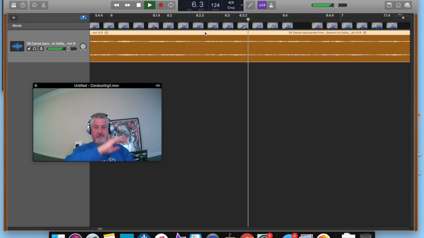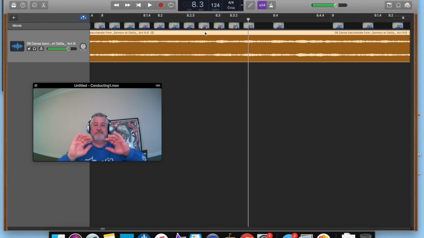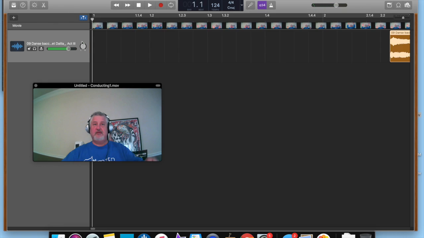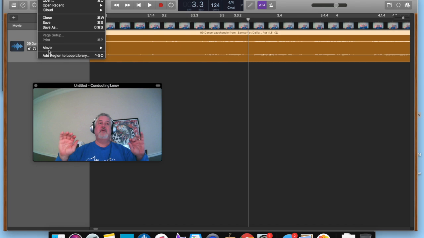So from here, what I'm going to do with GarageBand, now that that's lined up, because this is what the students are actually going to see and hear. So they're not going to hear the count in that I use to prep myself. Last step is here in GarageBand, I'm going to go to File, and instead of Save, if it's just audio, I'm going to go to Movie.